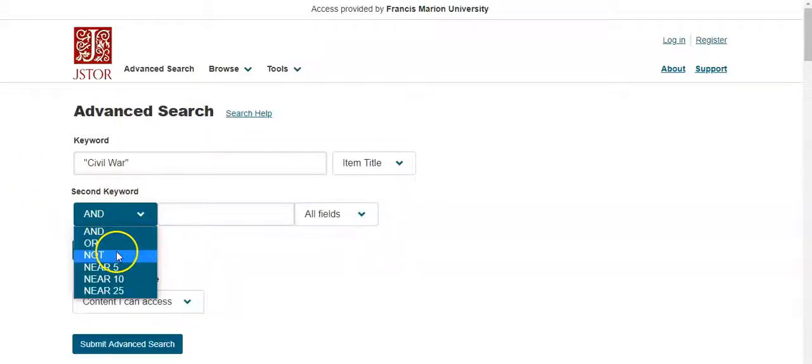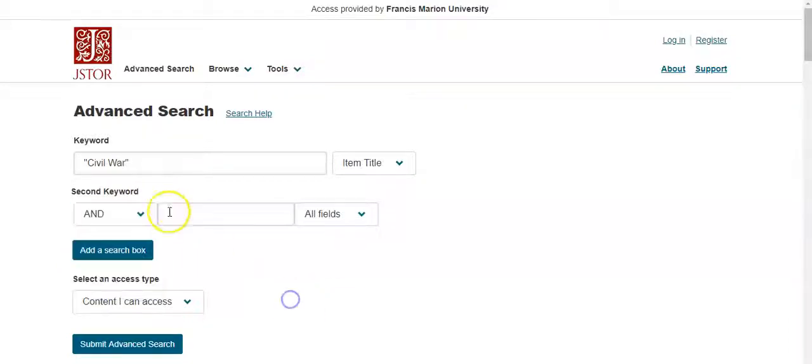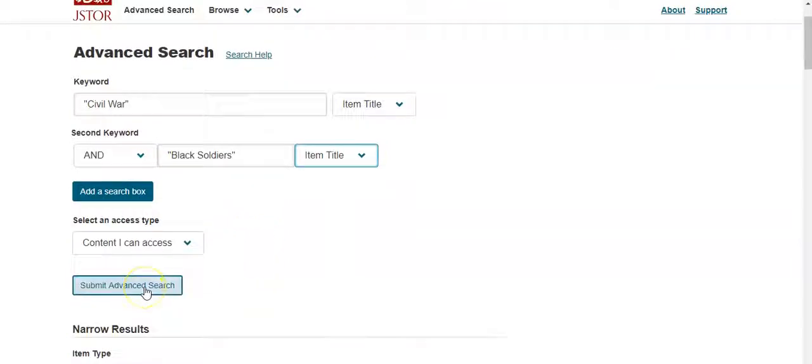This is where you would select your Boolean operator: and, or, not. I want to look at "black soldiers," and I again put that in quotation marks to read that as a phrase. And I selected the AND Boolean operator. So what I'm telling it is I want it to find both of these keywords together in the title. So now I can click on Submit Advanced Search.